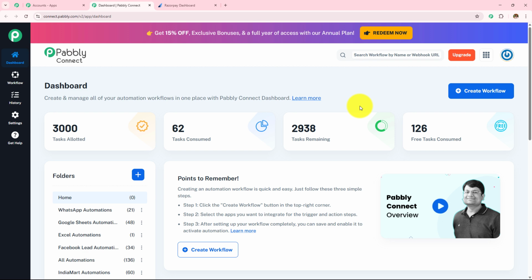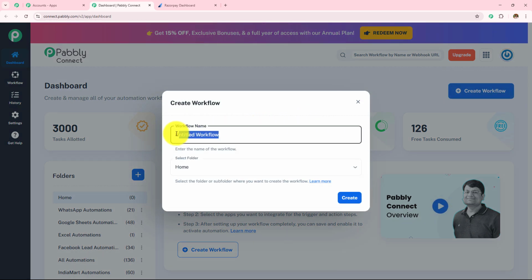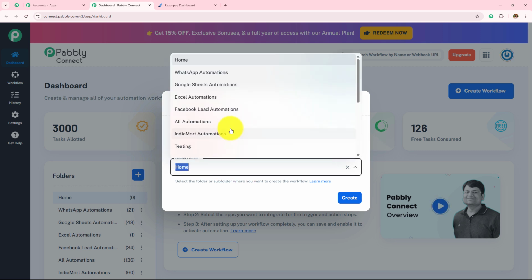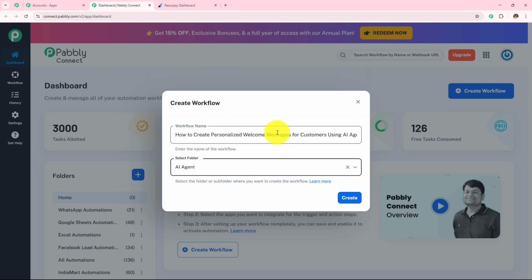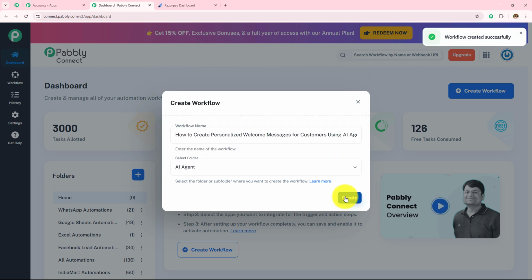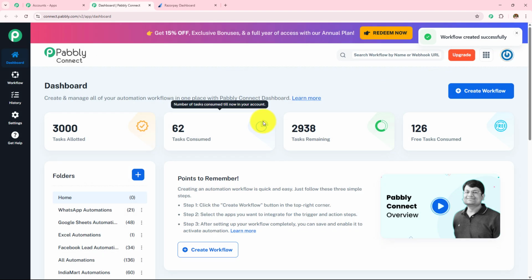For now I want to create a new workflow, for which I need to click on this create workflow button, and first I need to provide the workflow name, and then I have to select the folder in which I want to save that workflow. So first let's name this workflow as how to create personalized welcome messages for customers using AI agent, and now I need to select my folder. So these are the folders which have been created. I'm going to select this AI agent and then click on create. So here workflow created successfully.